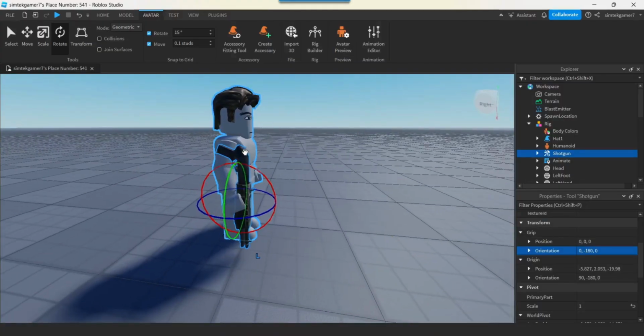All right, now I need to move this down. So once again, you might be tempted to move it with the arrows. I'm just looking to see, oh, this is blue. So this is the Z axis. I want to move that gun down on the grip.